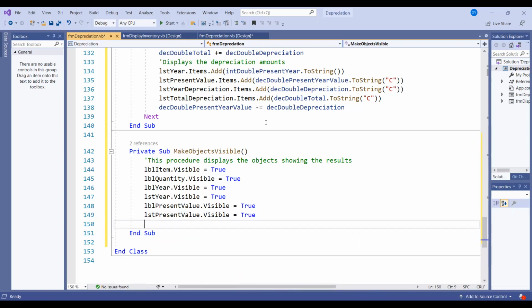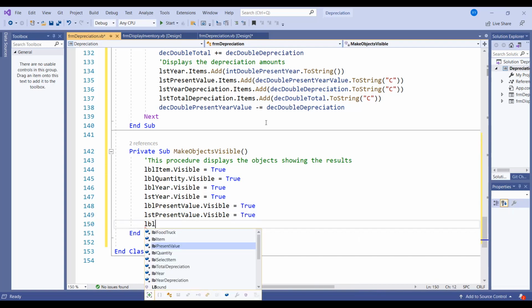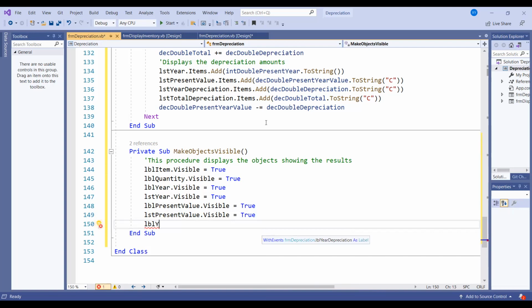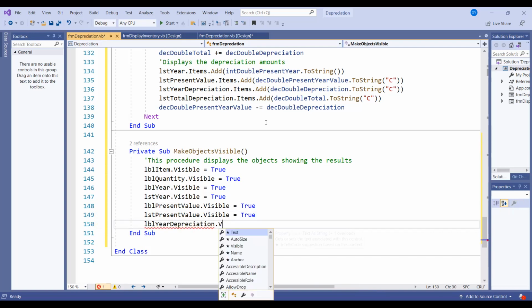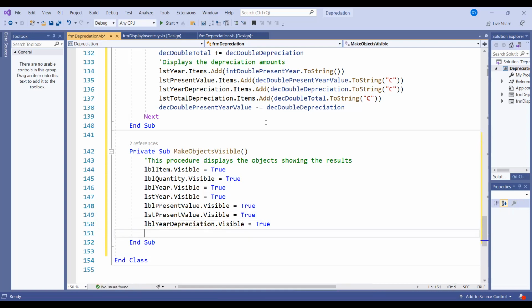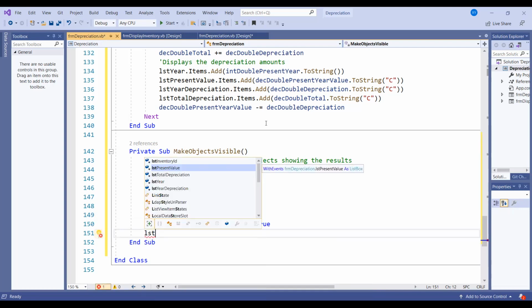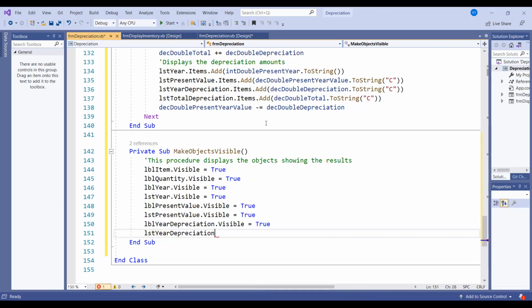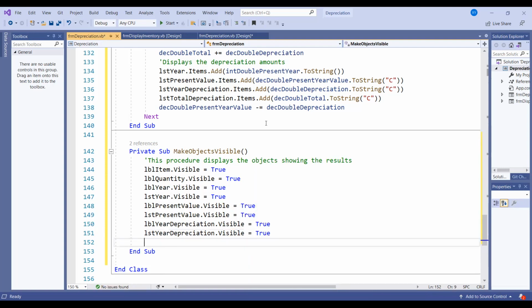Next one is LBL year depreciation. Year depreciation dot visible, as you can see, this is so easy, equal to true. And list year depreciation dot visible equal to true.